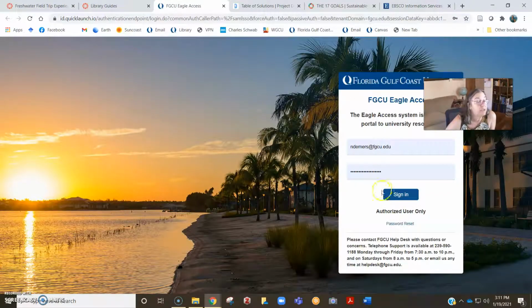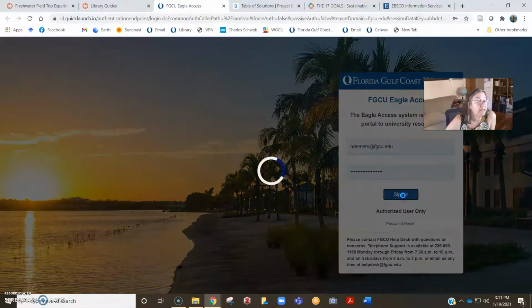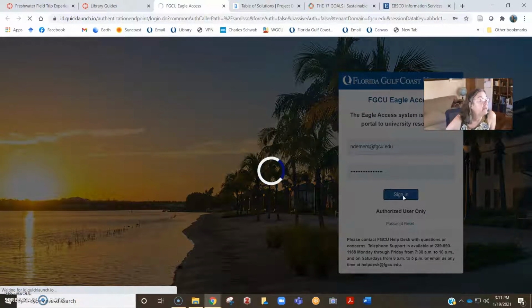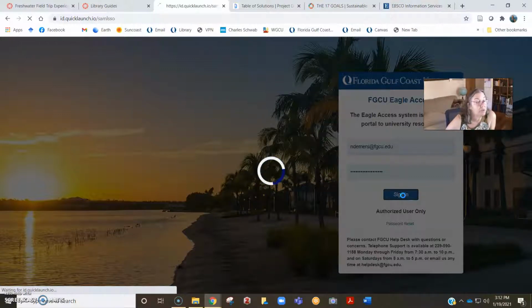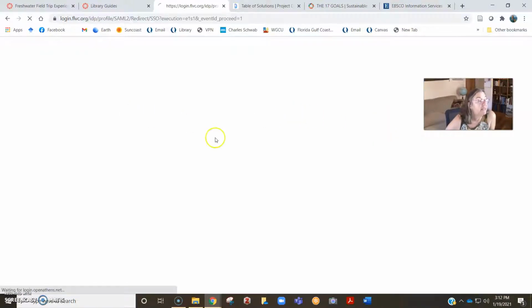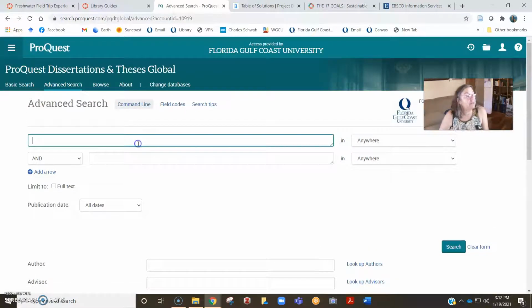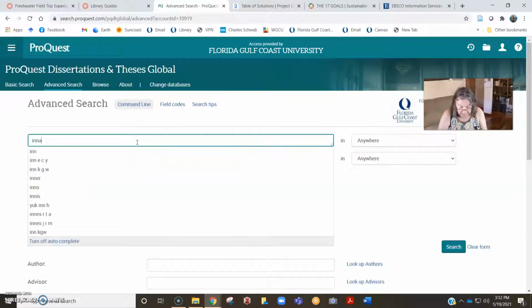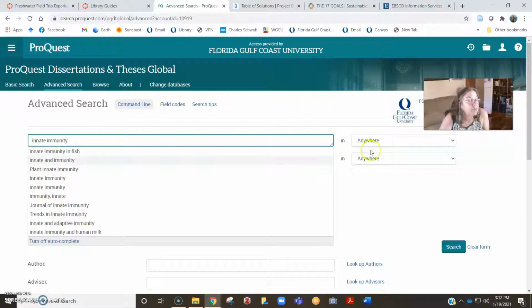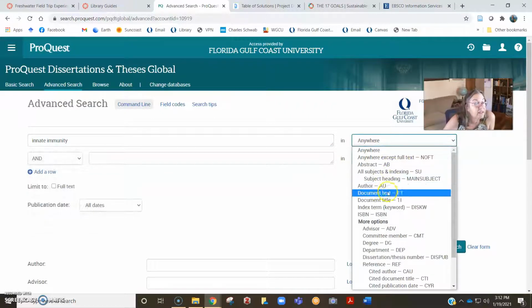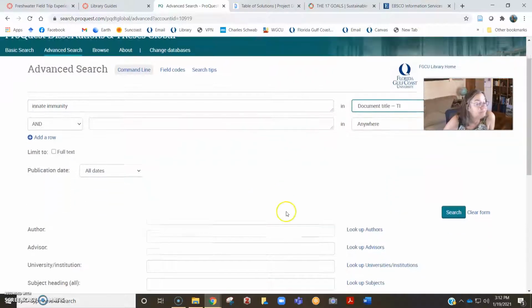And what you can do here after you sign in, and we'll see how quick I can get in, is put in the keywords or the authors that you know of and be able to get directly to, well, it did let me in. Okay, so let's just say I'm into innate immunity, and I'm going to look for that in the title.